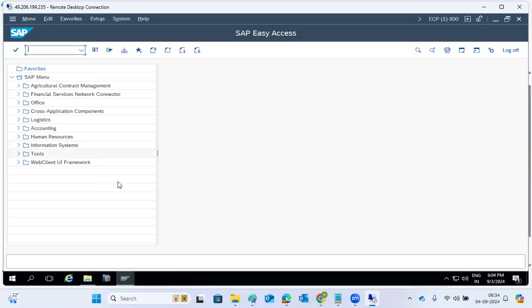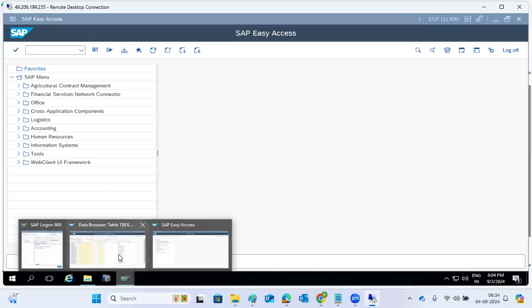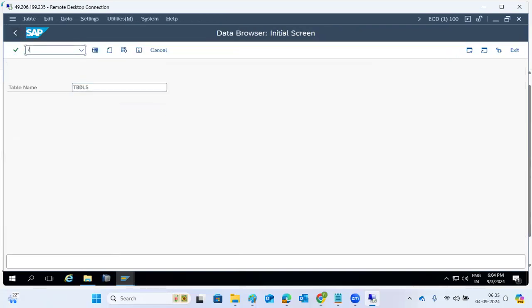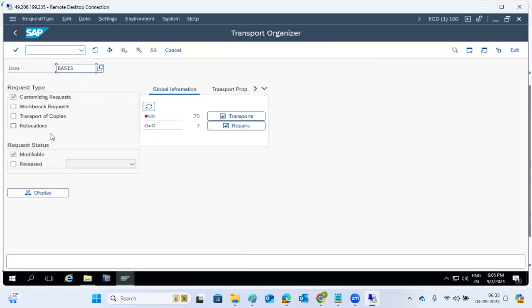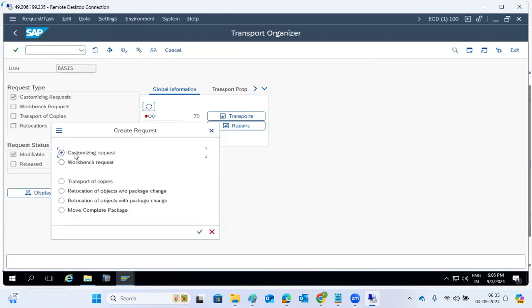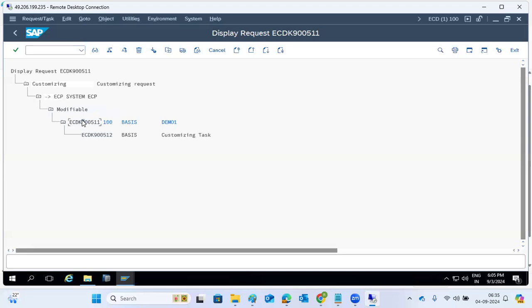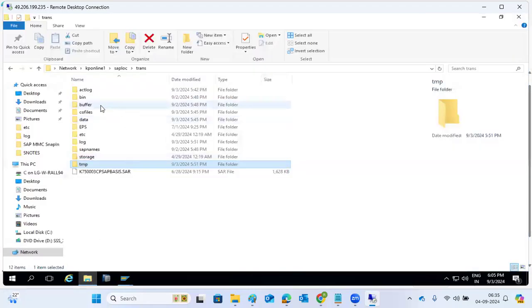So this is the way we can transport data from one system to another system. You go to SE01 or SE09, then click on create the transport request, either a customizing or workbench request. For example, a demo one, and I don't want to add any data here. Without adding data, we can also move the request. Then release. When you release it, 511 is the transport request.